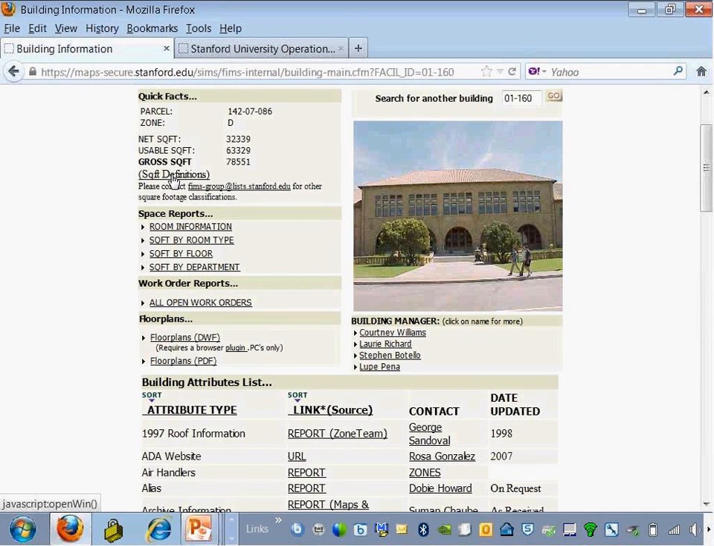So there's assignable, usable, and then gross. Just to talk about the differences real quick, assignable is basically a space where a person can occupy or work. So a lab, an office. A restroom is not assignable. A closet, storage spaces, hallways, stairwells, that's not where people will occupy or work, okay? Those spaces are considered usable. So usable is assignable plus all of the common areas of the building.